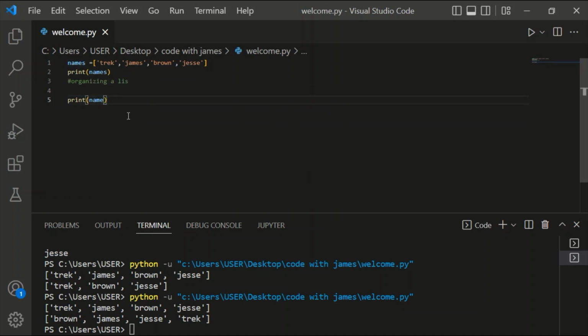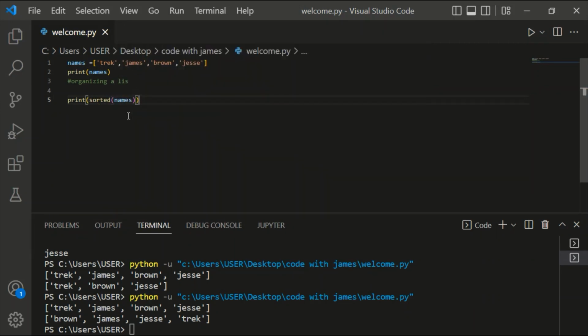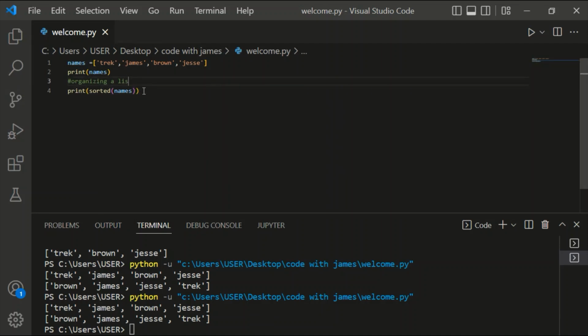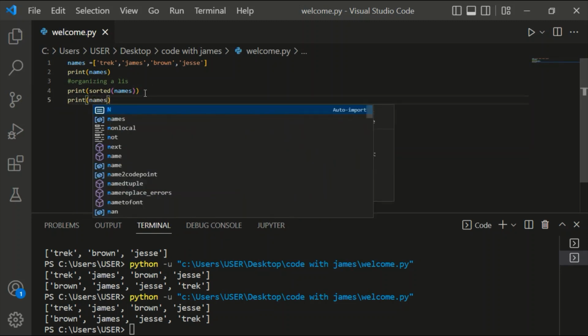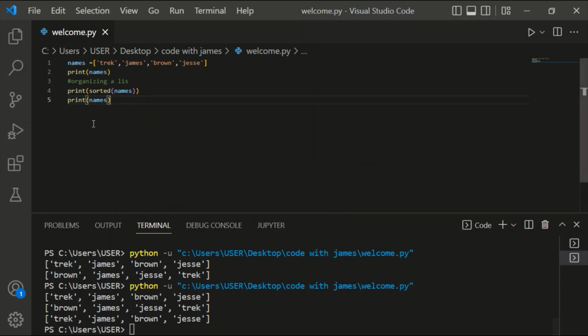Next we are going to organize our list by sorting it temporarily with the sorted function. Let's print sorted, and you can see it is printed in alphabetical order. But let's print our list again, and when you run your program, you can see it has returned the original list. So it sorts the list temporarily.